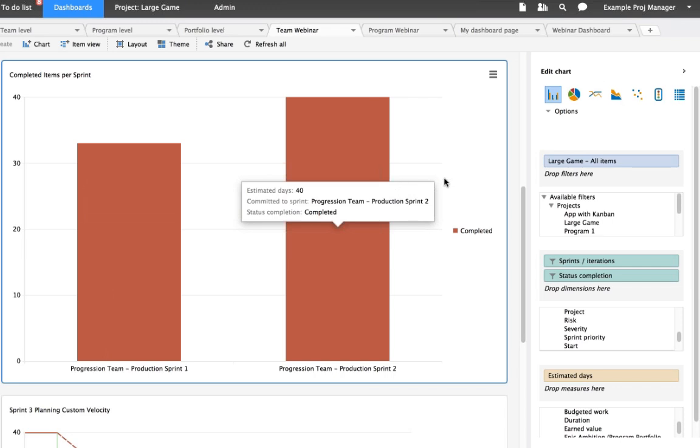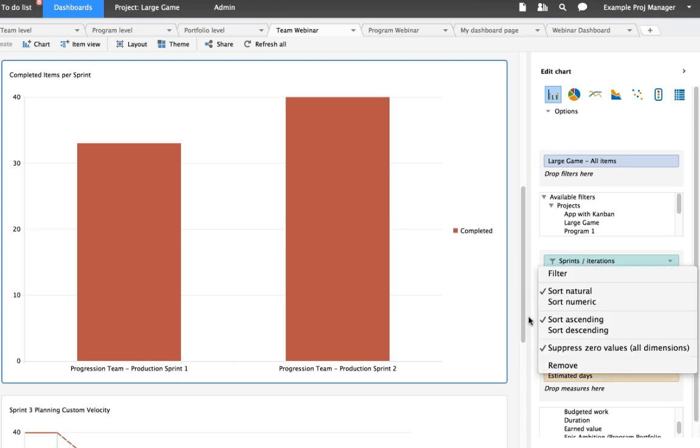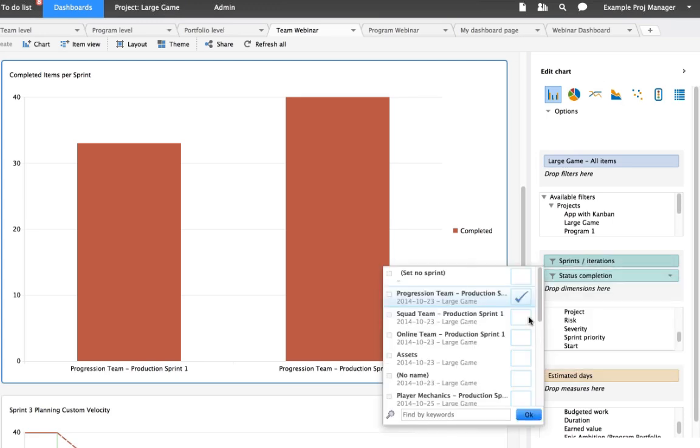The way this was created, very simple. We're just looking at large game, all items. We could have filtered it down to the backlog in this case if we wanted to, but since we're just looking at estimated days, we can start with all items. We are using sprints, iterations as our first dimension, and we filtered that down to just the progression team.